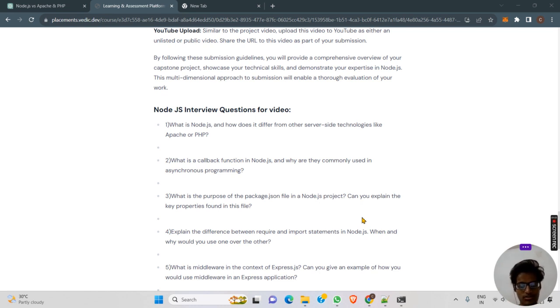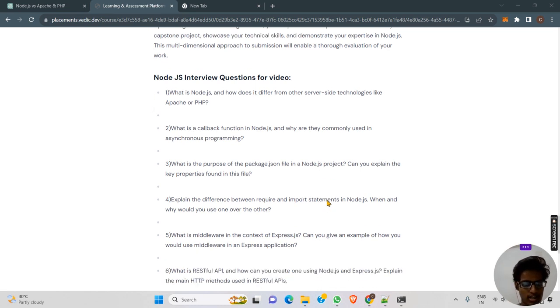Node.js is used for that. So what is a callback function in Node.js and why is it used in asynchronous programming? A callback function is simply a function given as an argument to other functions. They are commonly used in asynchronous programming in order to handle requests. For non-blocking events, these callback functions are used rapidly.